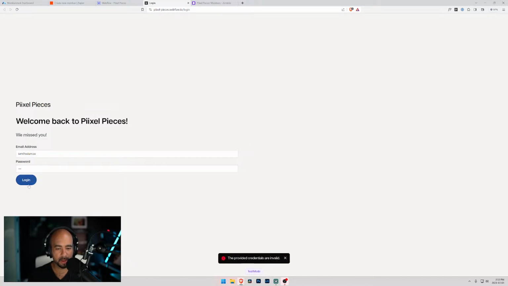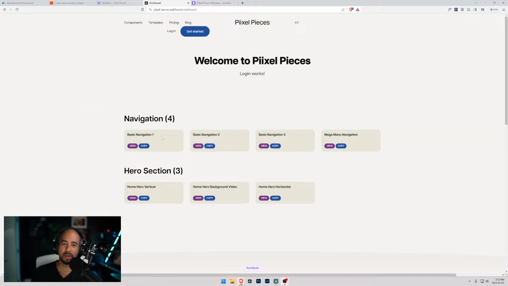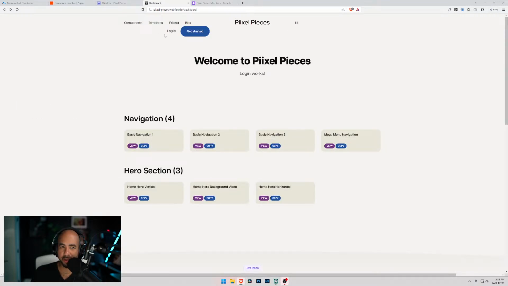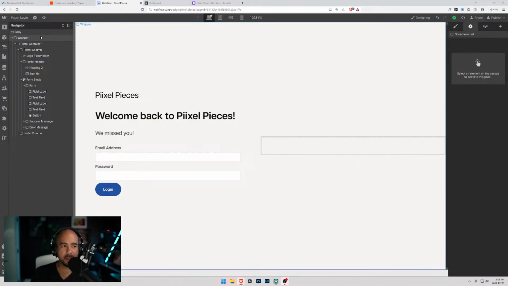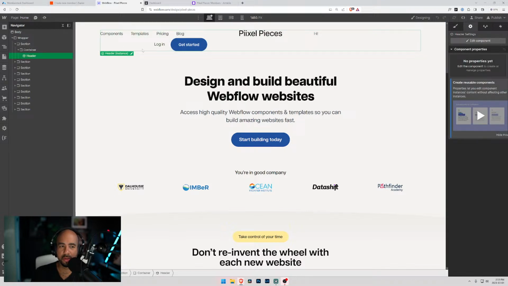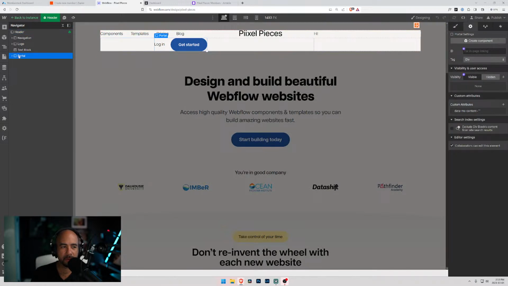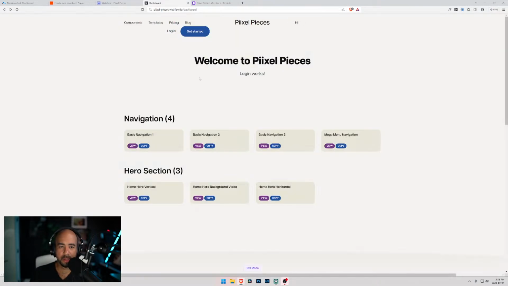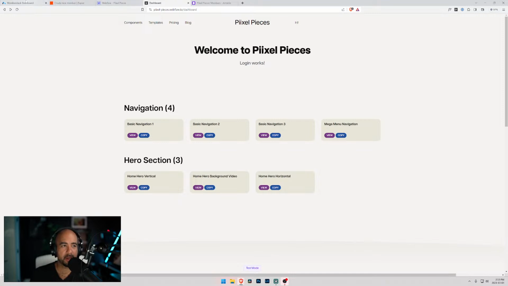Okay. Provided credentials are invalid. Okay, so it is going through, log in, dashboard, welcome to Pixel Pieces, hi. Although it's not hiding this value. Okay, why is it not doing that? Let's go back here. This portal is whatever, this value didn't get saved. Okay, fair enough. And publish. And there we go.